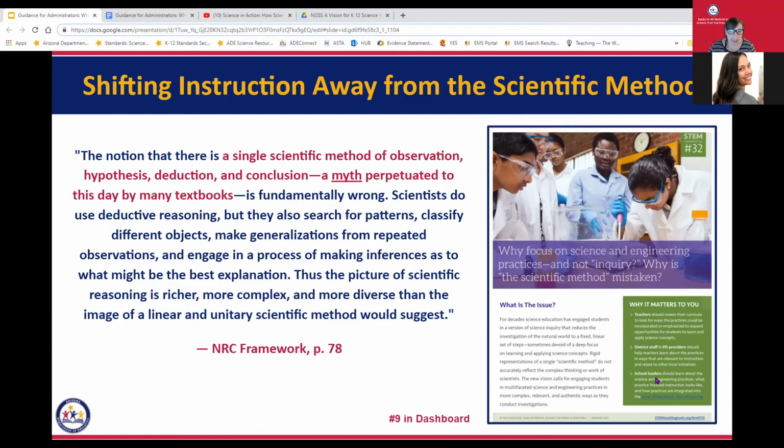And so there is a PDF of this entire tool. It is available at number 9 in the dashboard. But I want you to just take a moment and read over this quote from page 2 of the PDF. And so our message to administrators is the scientific method is a myth.